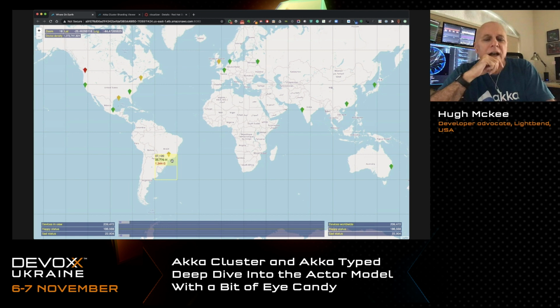And every IoT device has a very simple state. It can be either happy, green, or it can be sad, red. So in this case, the marker is showing yellow because some of the devices are sad and some of the devices are happy. And it's saying that there's 1,344 that are sad. So all the data that I'm getting on the map is coming from the back-end Akka microservices. We're using things like cluster sharding, cluster singleton, and so on.